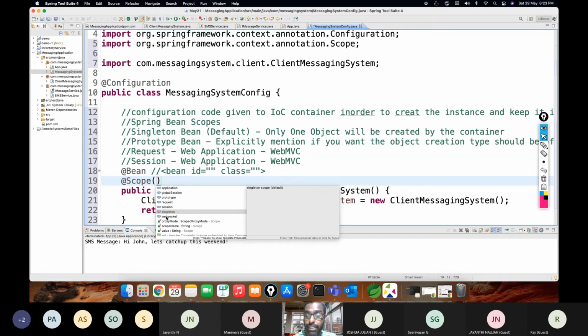Because when it comes to request and session, we already have request handling and session handling mechanisms in the web application that come from servlet. You have HTTP servlet request, you have HTTP session. So those are already available, but still, if you want to use Spring-provided request and session scopes, you can carry that in your MVC application creation. But at the core level, you'll be using singleton and prototype.